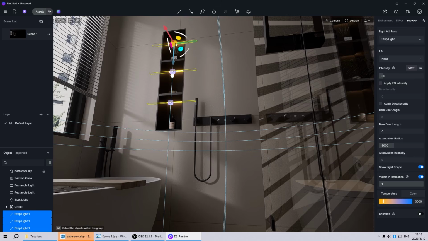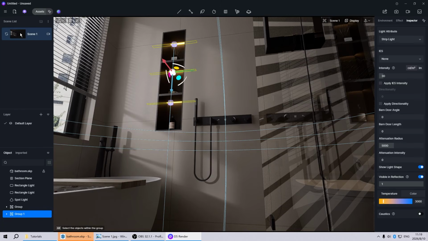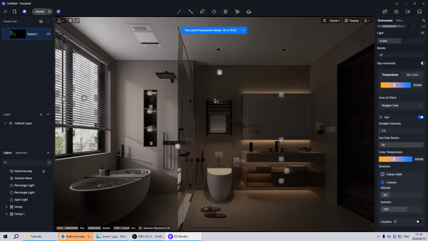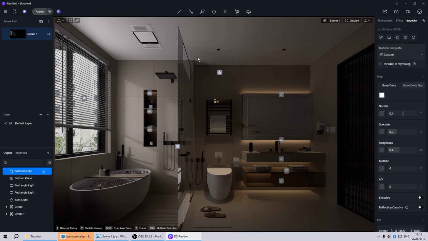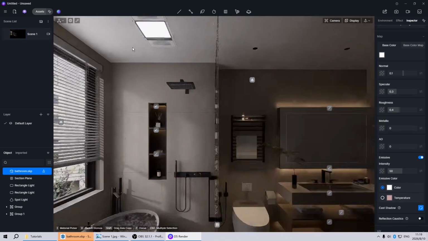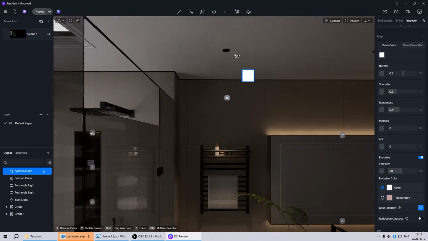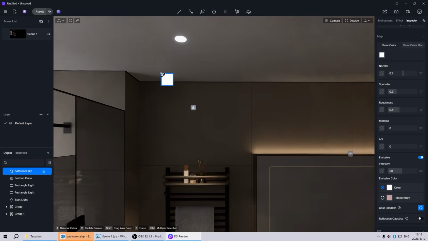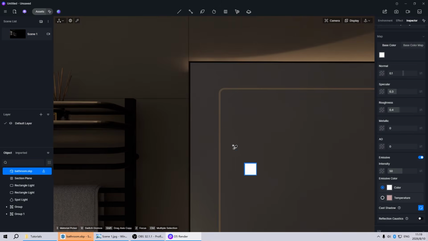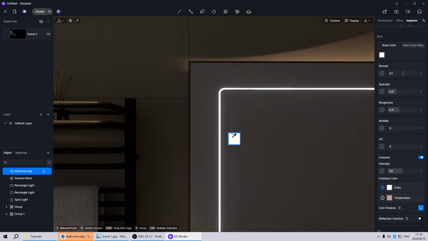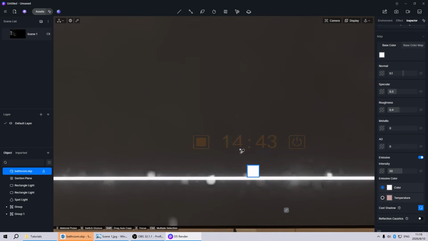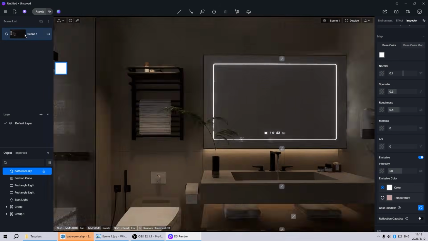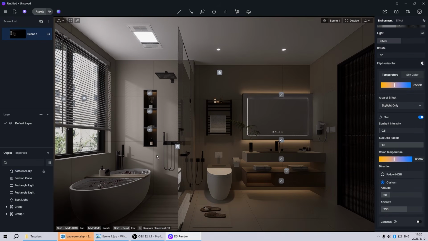Select these strip lines, Ctrl G to group, and then we can go back to the view. This line will be emissive. Let's select this material and turn on emissive and change the intensity to 50. Then we can copy this line, apply it to the down line, and also apply it to this part of the mirror and the clock. Okay, that's all the lights we need.